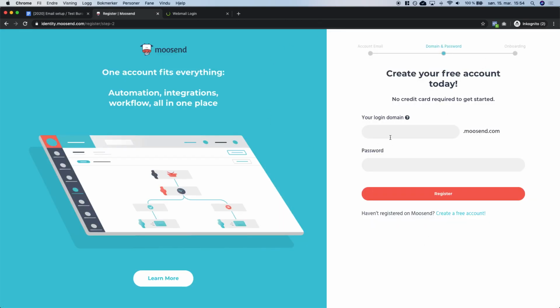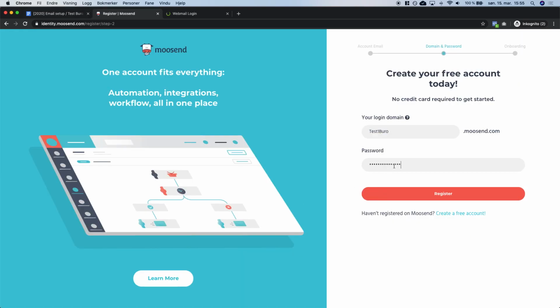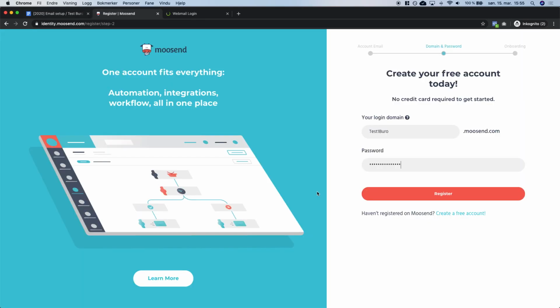Then we need to select your login domain and password, and this is also listed in the document, so we want to copy and paste in that. If you're having some kind of difficulties, you can try to type these in manually. If you do that with the password, make sure that Bureau is in capital letters. After pasting in the login domain and password, click on register.